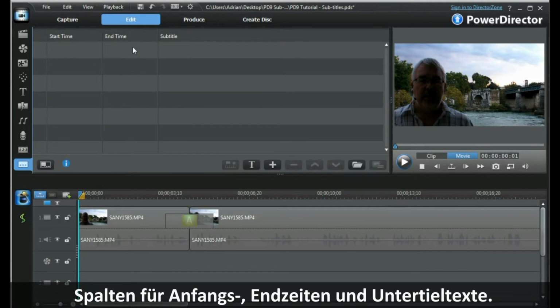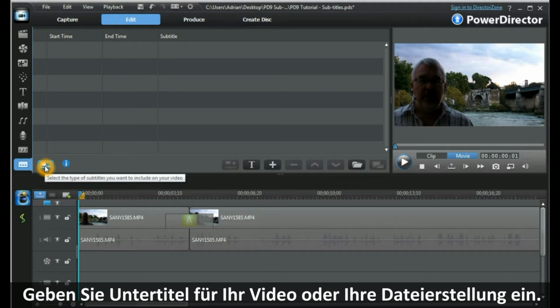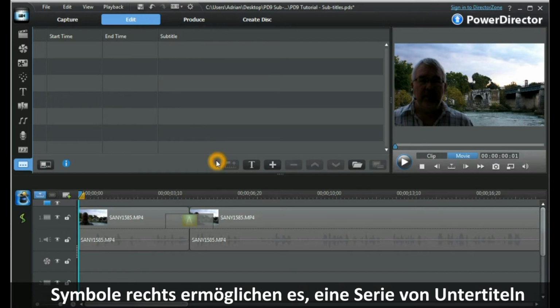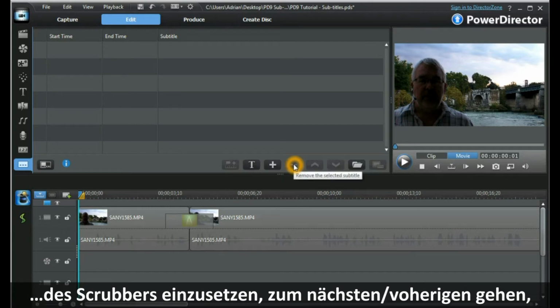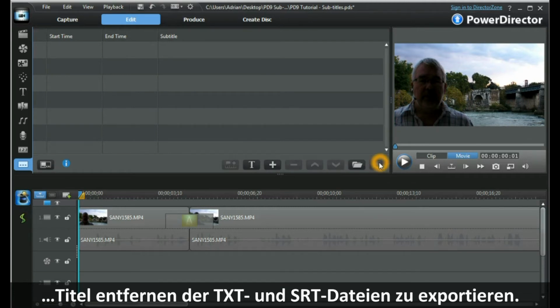We have a column for start time, column for end time, and the subtitle text. We can choose at this point the type of subtitle that we wish to have, whether one that's incorporated into our video or for disc production. These icons on the right hand side allow us to add a series of subtitles during playback, change the text format, add a subtitle at the current position of the timeline scrubber, remove the selected subtitle, go to the previous, go to the next, import an Srt or a text file, and export as an Srt file.